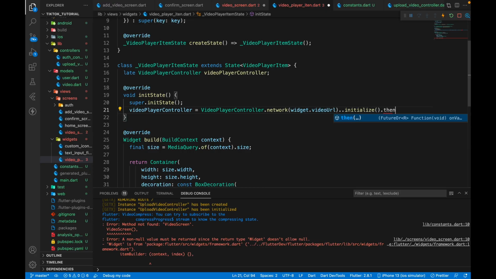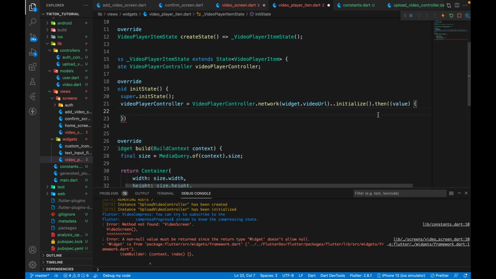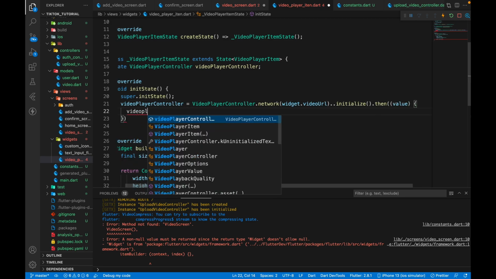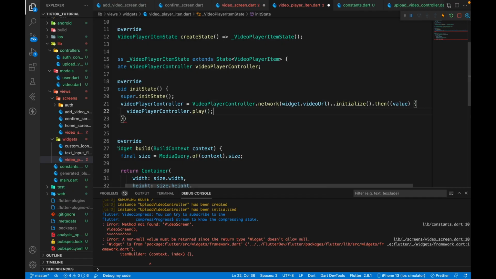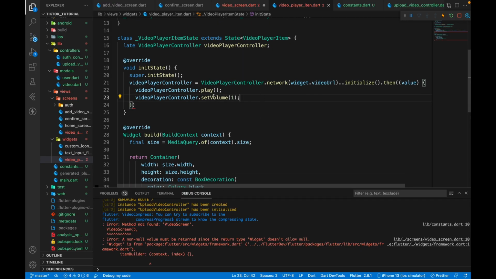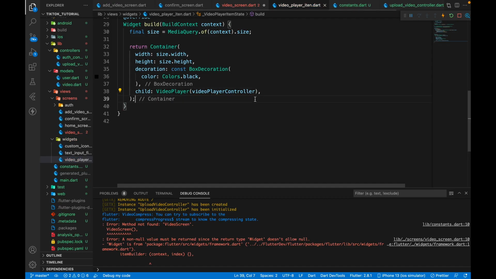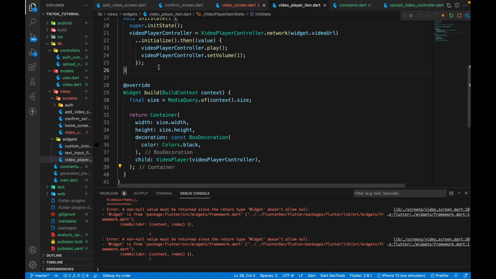So we can do .initialize, and after that is initialized, we can call then, and we'll get a value. For this value, we are going to have videoPlayerController.play, and we can set the volume with videoPlayerController.setVolume. And we are not going to set the looping to true because we don't want looping. We just want it to show once. Then over here in the VideoPlayer, we can pass in the videoPlayerController, and we also need another bracket over here. Let's save this much.